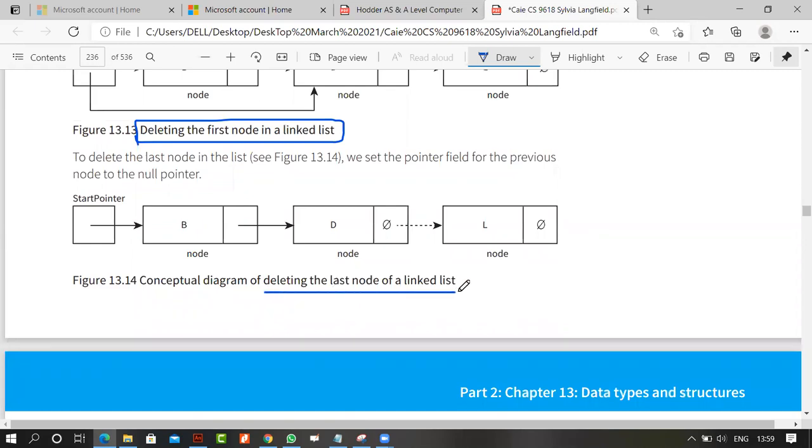How can you delete the last node of the linked list? Well, very simple. You just need to eliminate the pointer that is pointing to the last node. And the null pointer that you had over here will be shifted to the node that is previously over there, so that you can delete this one.